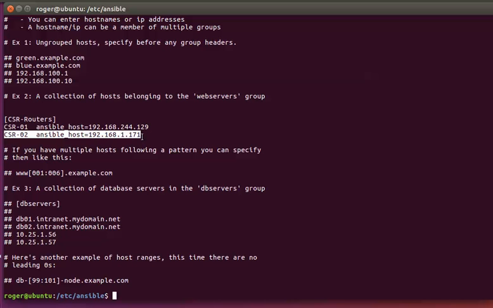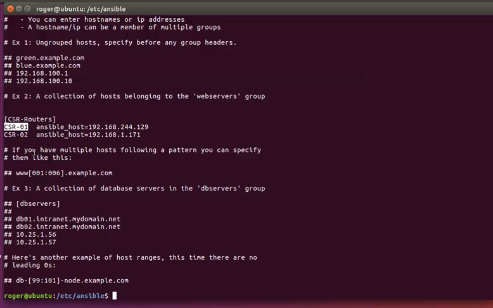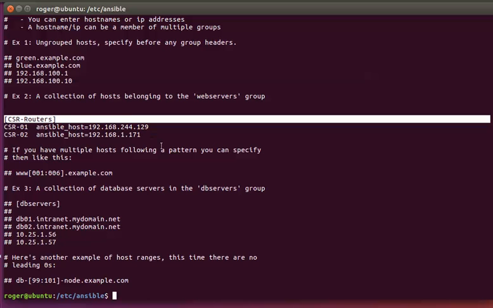So when you want to affect these devices, you can either call this group name, which will run on all devices in here, or you can call a specific device. This is meant to scale, so you can have hundreds or thousands of devices in here that can be called by one command. So this is the host file. This is the location where the playbook will by default look for these devices.